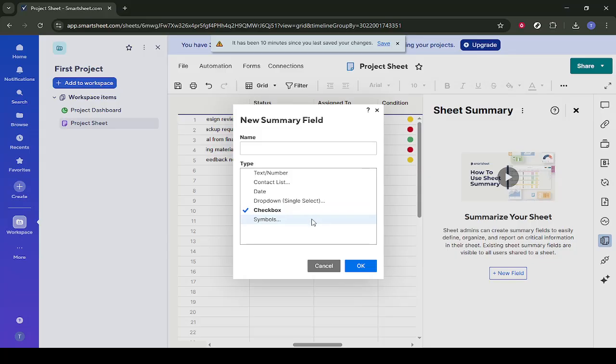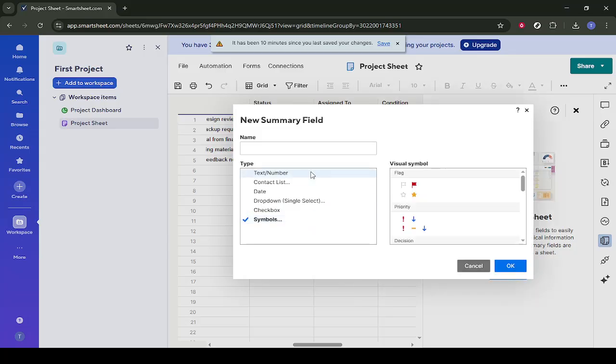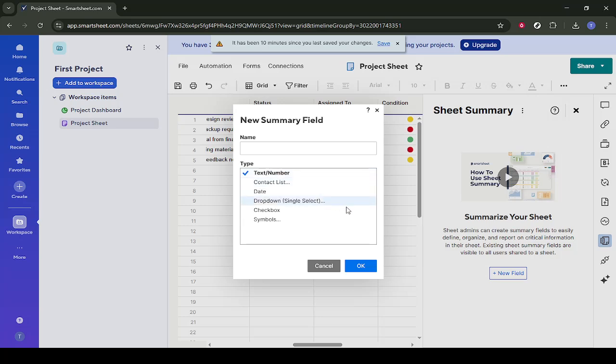You can also add a checkbox field, which works well for simple yes or no indicators, and a Symbols field to visually represent progress or health. Finally, Text Number is useful for notes, counts, or budget figures. Each time you pick a type, confirm by clicking OK.